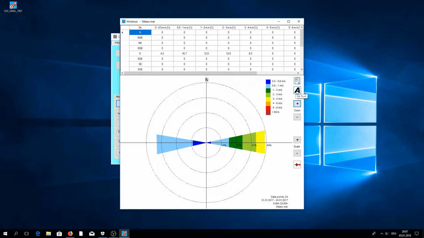Here it's possible to set font type and font size, and here it's possible to lock the automatic scale mode. So if I set a scale and hit this button, the automatic scale is blocked. This is a nice feature if you like to compare different meteorological stations.